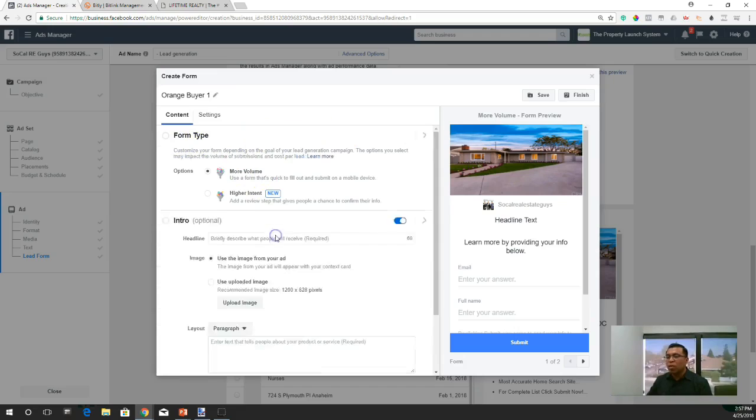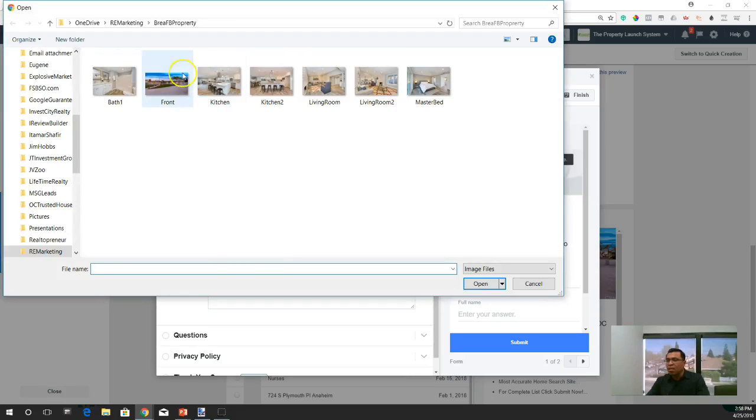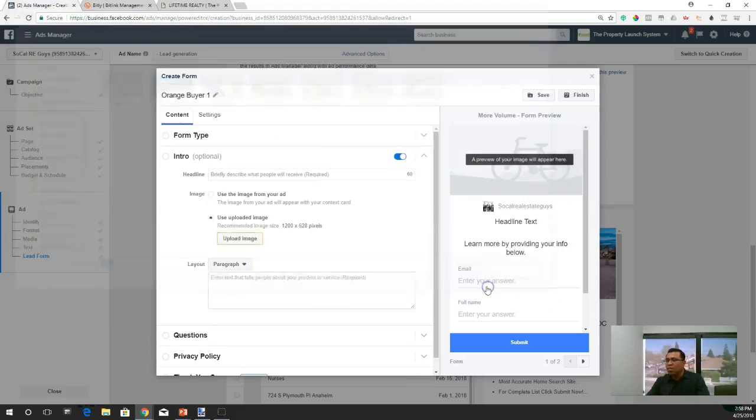Then I'm going to go to intro, and under intro, I'm going to select the image. Obviously, I want to select the image that I chose for this property. Since I only had one image, by default the first image is selected right here. If that's the image you want, then you can keep that. If you're doing a carousel ad where you uploaded different images before this, Facebook's going to automatically choose one of those pictures. If you don't like that one, you just click on upload image, select the picture that you want, and add it in there.